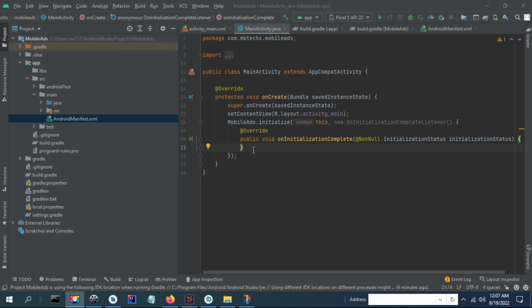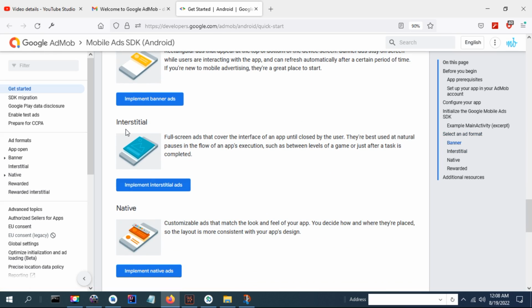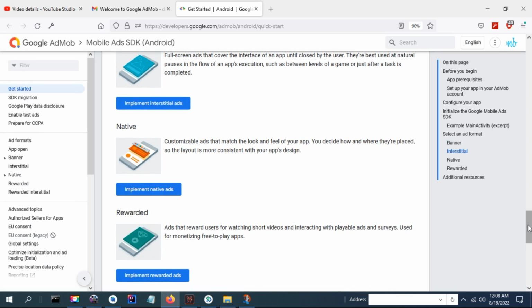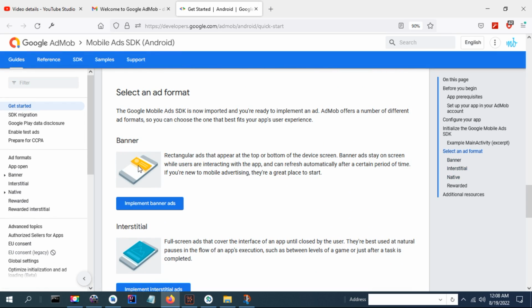Now you have to select the ads that you want to appear. I'll show you some ad formats that you can choose. Here you can choose a banner. A banner is an electronic ad that appears at the top or the bottom of the screen. You can read the documentation on this website. Also, you can choose interstitial ads, which are full screen ads, and rewarded ads. We are going to use banner ads that show at the top, the bottom, or the center of the screen. Let's get started.